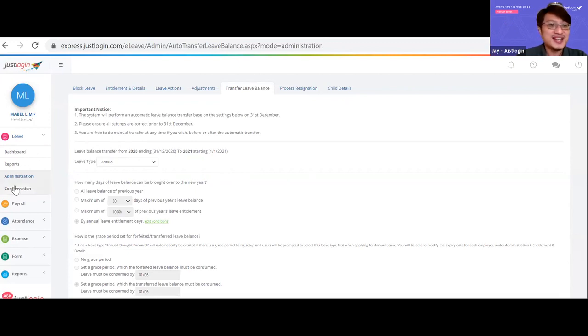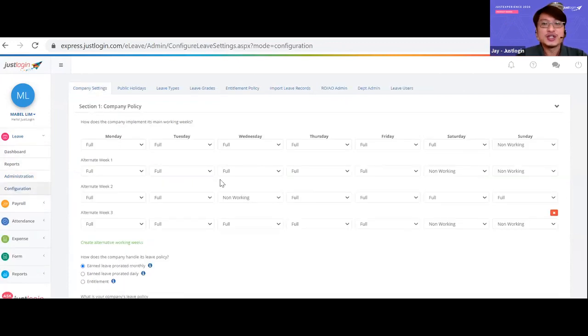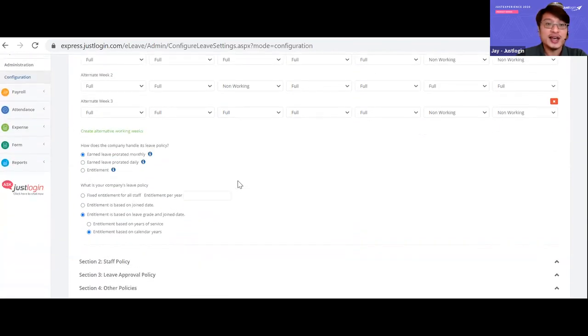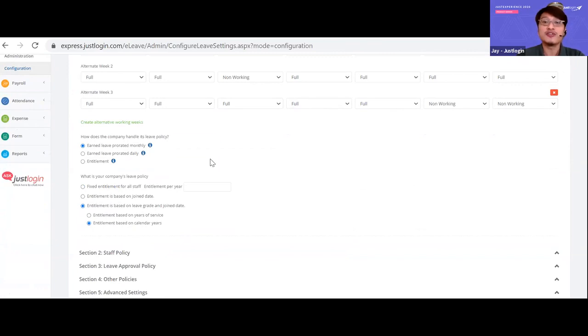All right, I'm going to move on to configurations. Before you even start using or deploy this leave module to your company, there are a few policies that you need to go through. First thing first is of course the work weeks. Different staff probably have different work week behavior in your company, so these are the things you can set. You can set different alternate work weeks, and how your company handles your leave policy. Some companies go by earned leave, some companies go by entitlement.